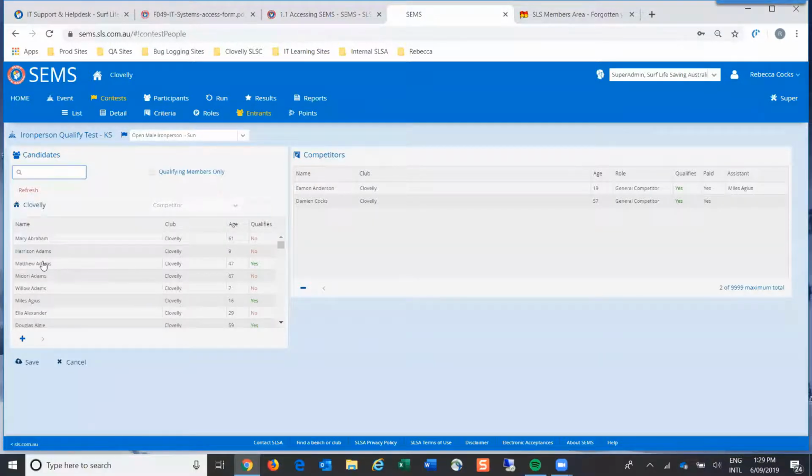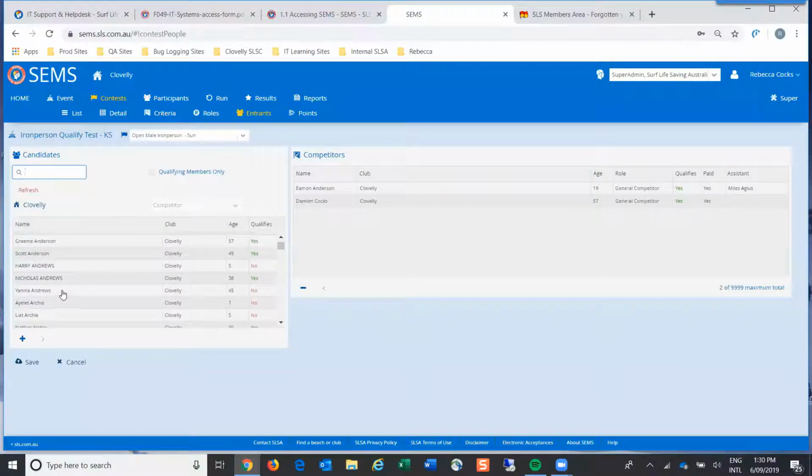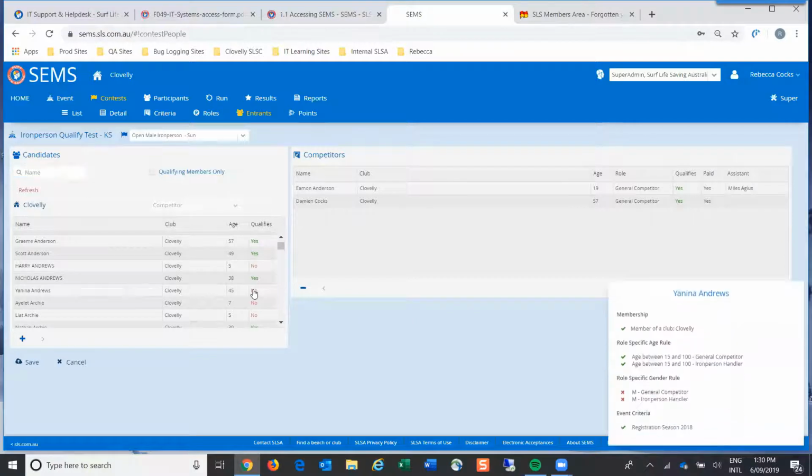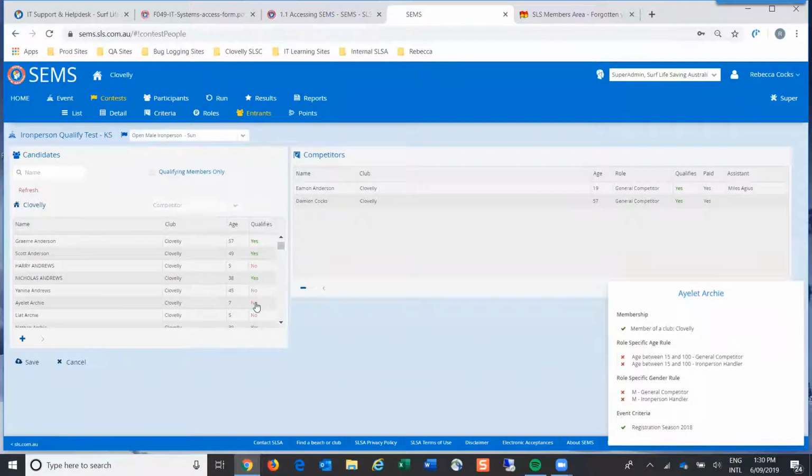Okay, here's just one example of someone who hasn't qualified. This person hasn't qualified, there's a no. If you click on the no here, it will actually show you why, okay? So they've got the correct age. Because of the role-specific gender rule, they don't meet the requirements, okay? Registered for the 2018 season. If I do the one below, it will be because of the age factor, because that person's only 7, okay?